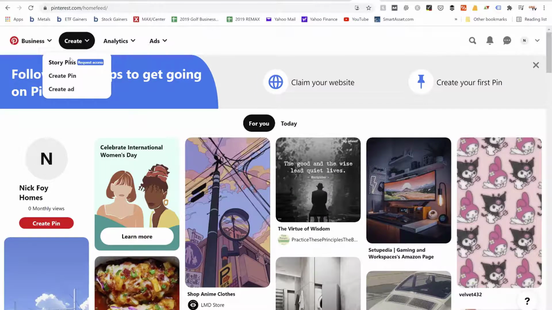The create tab, we can create story pins, we can create a pin, or we can create an ad here. So this is all about creation. If we want to upload pins to our profile to get our profile going, I would click on create a pin. Or if, again, you want to boost a pin to try to get more people to see it, pay money, maybe $5 a day to Pinterest to boost your pin for you, we can create an ad.